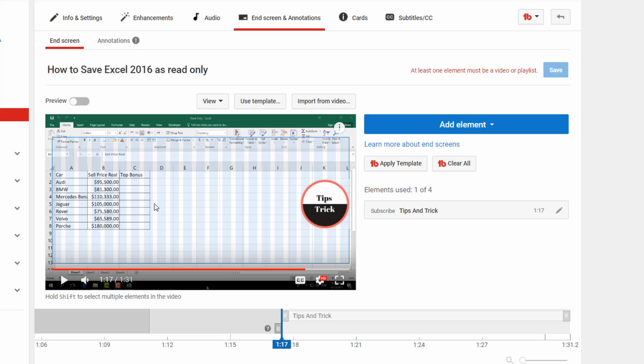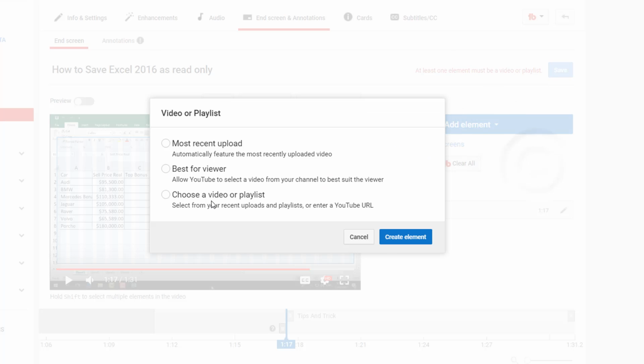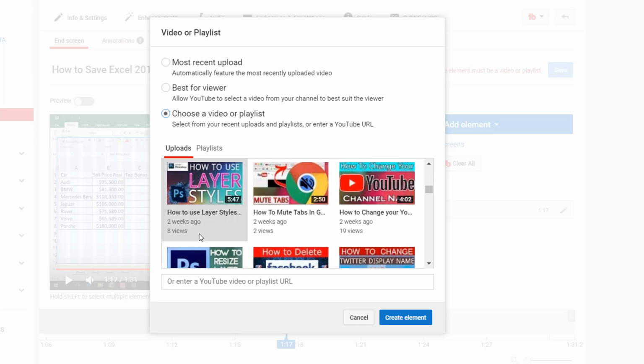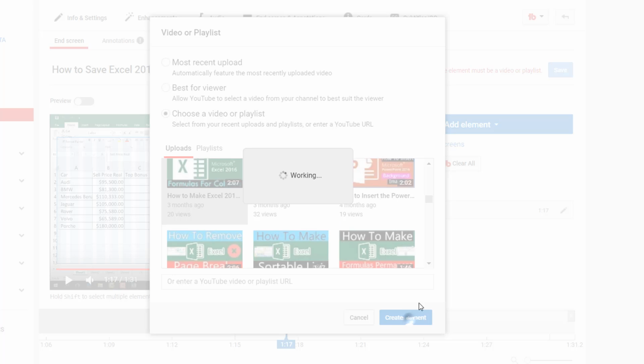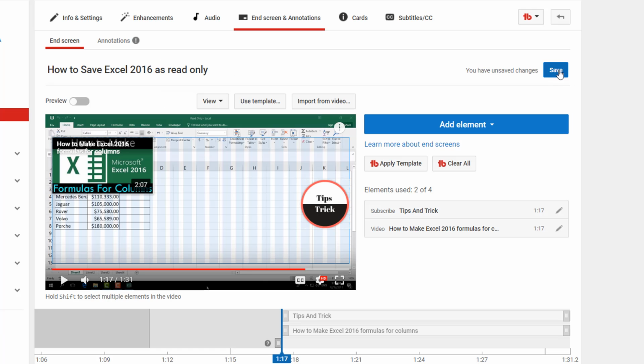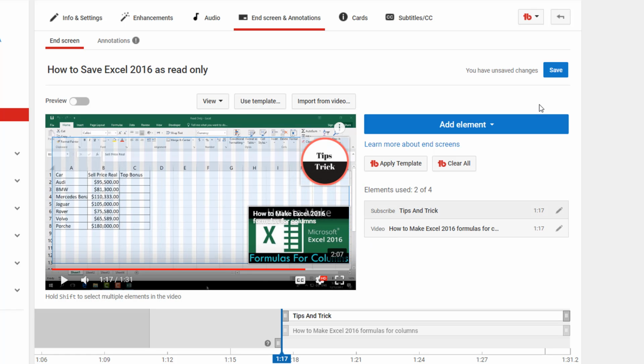So this is how it works. Whenever you finish making your end screen perfectly, you just click here, Save. From now on, visitors will view and get whatever element you set on your YouTube channel. So this is how you can use YouTube End Screen.